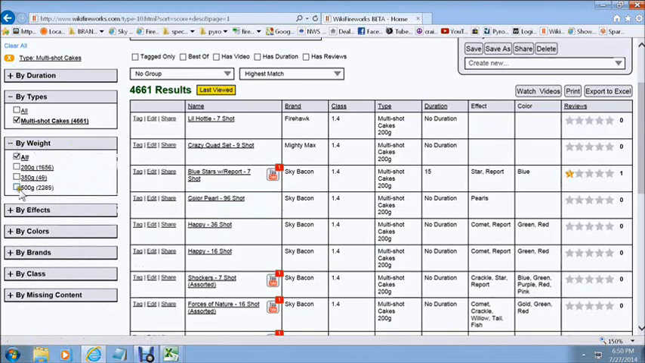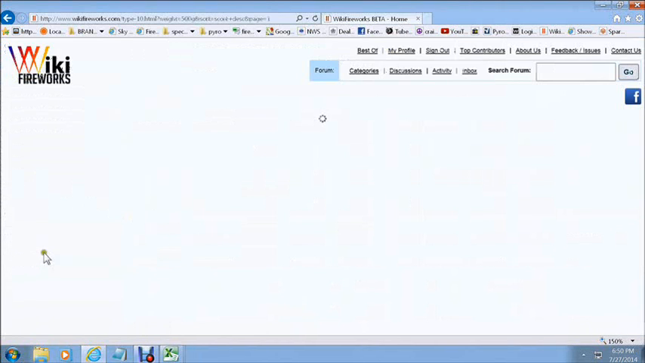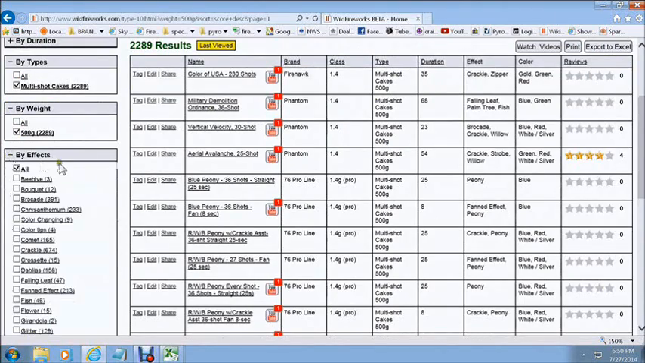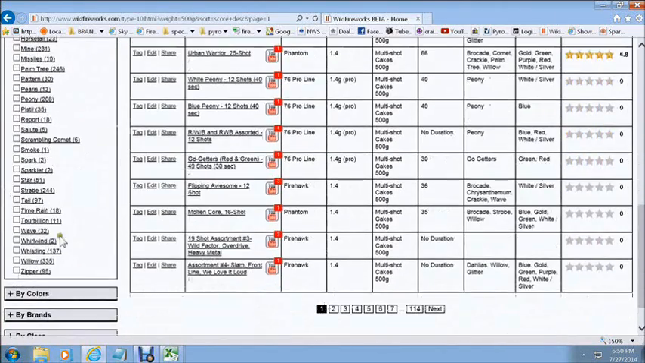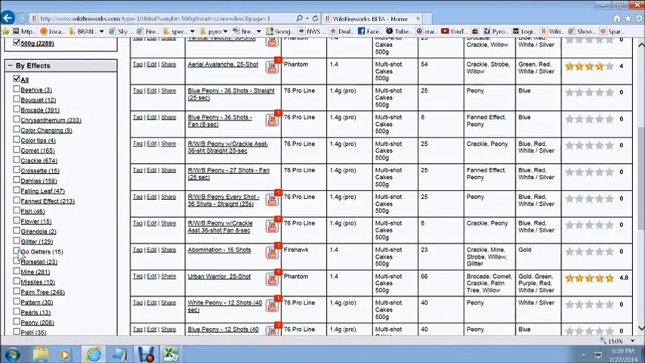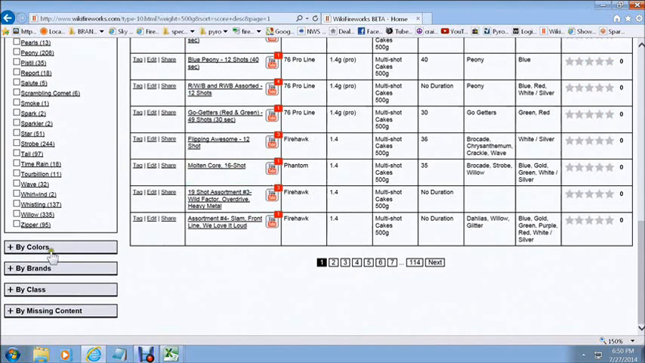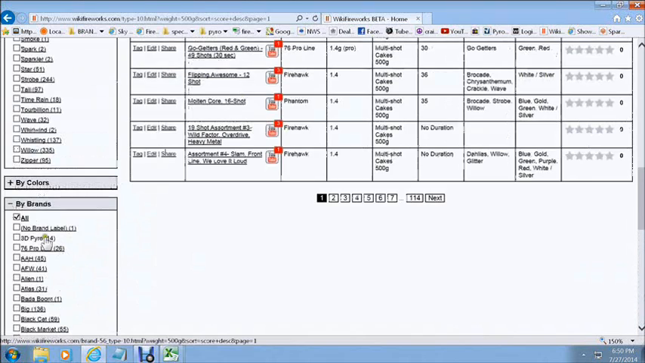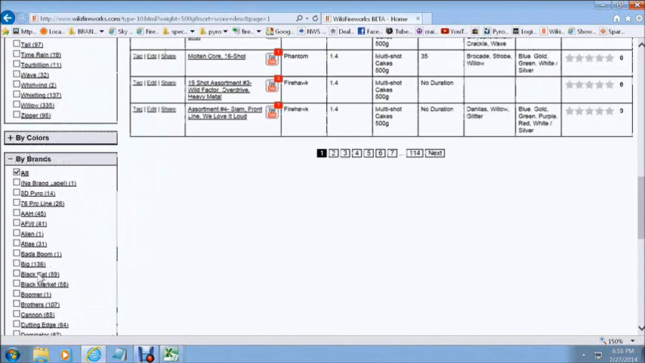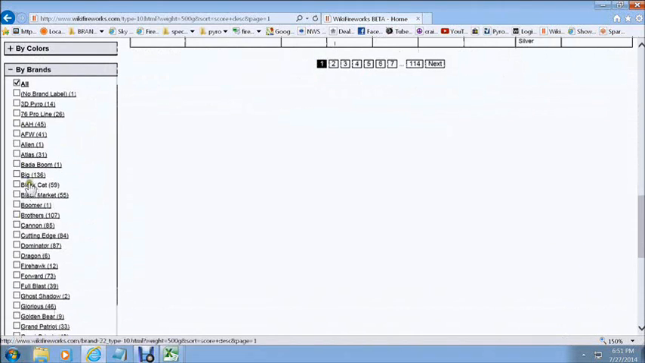Now you can go 500 gram, and actually you can even sort by colors, by effects. Watch this. Look at this list of effects. All the different effects you can sort by. So if you're looking for just go-getters, you can look for every firework that contains go-getters, or at least every firework that's been uploaded to this particular wiki, which is a pretty complete list. I mean, they have brands on here that I don't think anybody's heard of, every single brand on the list that they have here. But I'll just show you how it works.